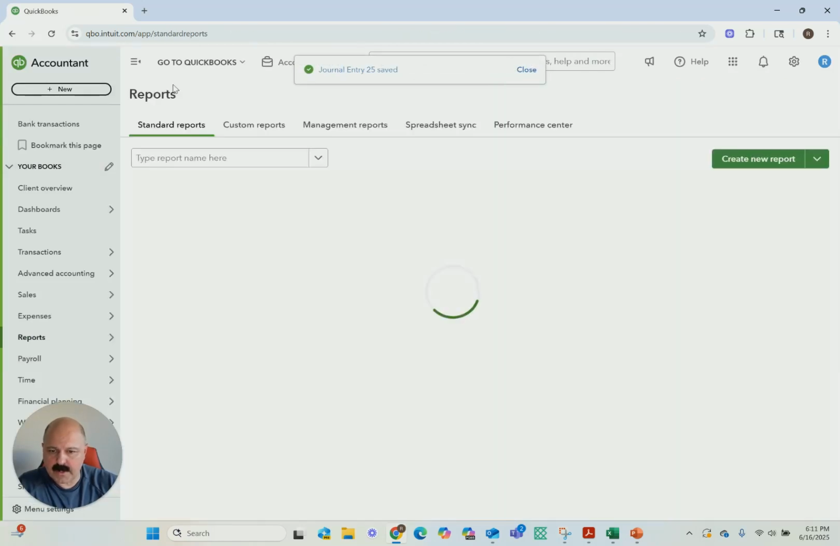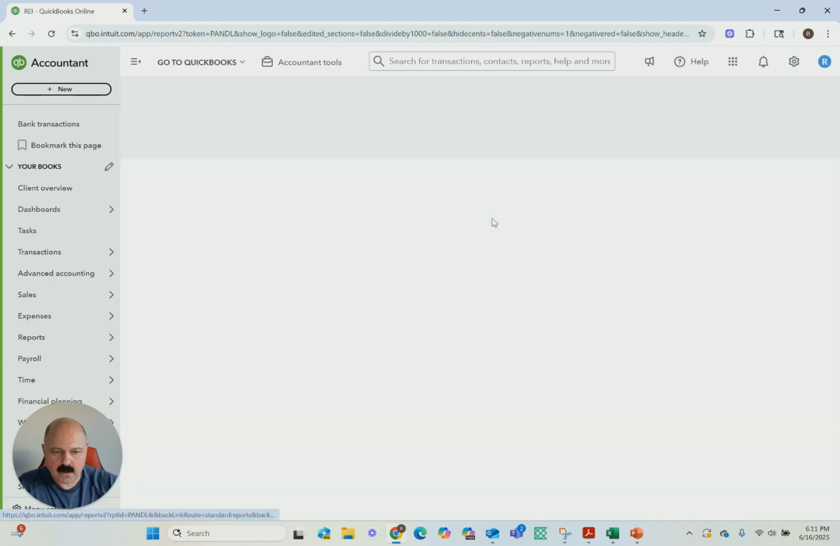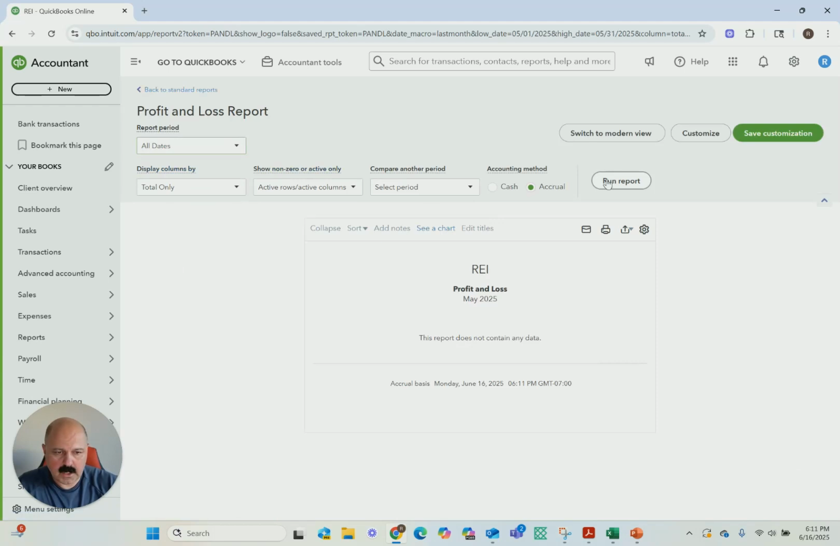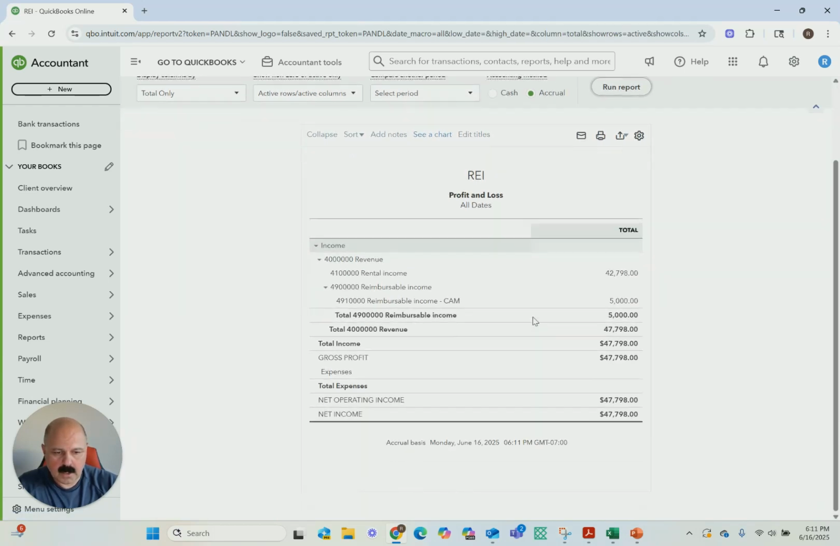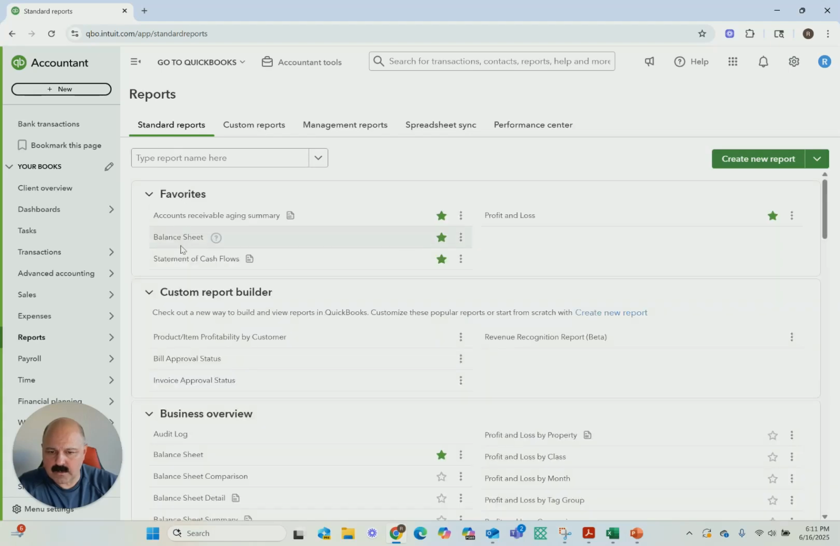Okay, going back to the financial statements. We'll start with the P&L. Okay, as expected, there'll be no change here. Okay, everything is the same as last time we ran it. The balance sheet will look different.